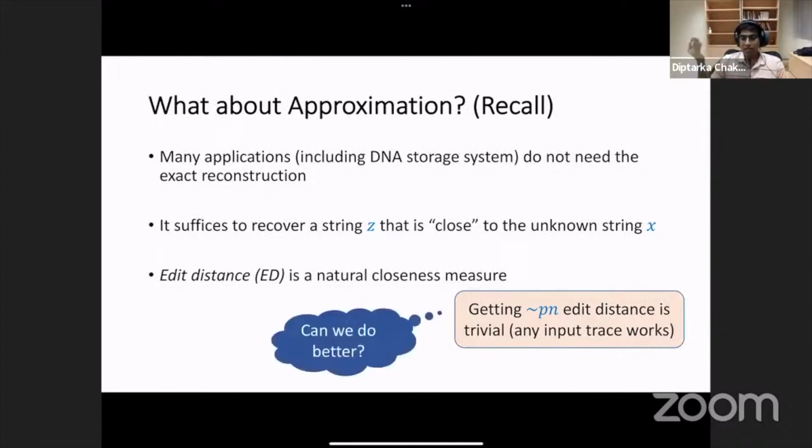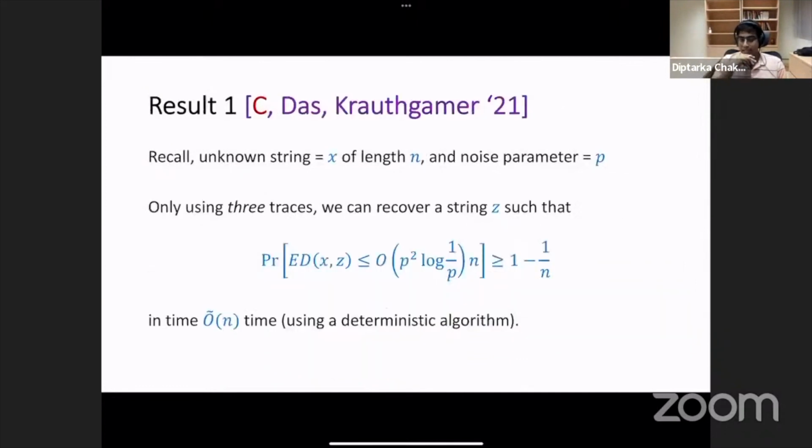So we ask: what about approximation? Suppose instead of exact trace reconstruction, I ask you to reconstruct something which is close to the unknown string. We show that just using 3 traces, we can reconstruct a string within distance p squared n, or more precisely p squared log(1/p) n, with high probability. And this reconstruction can be done in near linear time and deterministically.